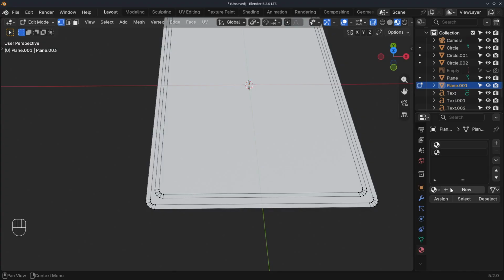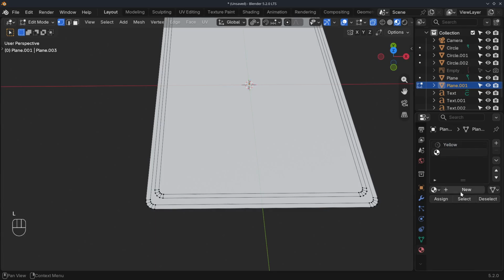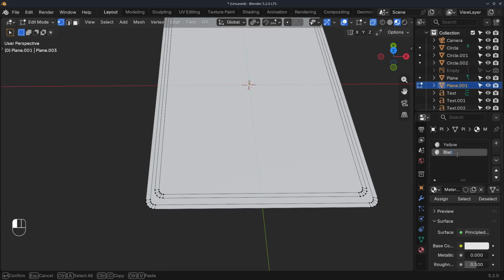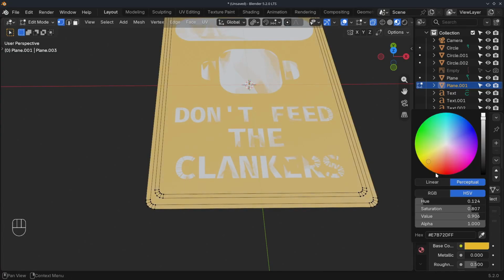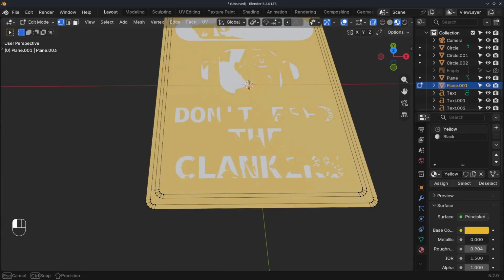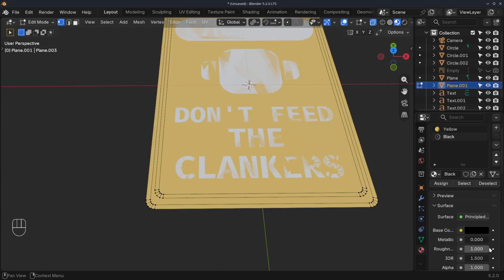The first slot will be a new material that we will call yellow. And the second one will be a new material that we will call black. On yellow, we will just change it to somewhere here. We can fine tune it in just a second, but we will turn the roughness all the way up. And in black, we will make it fully black and also turn the roughness all the way up.